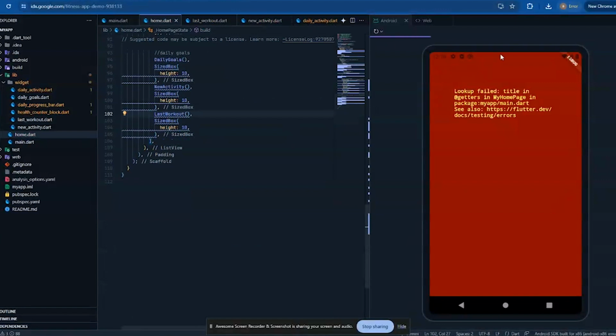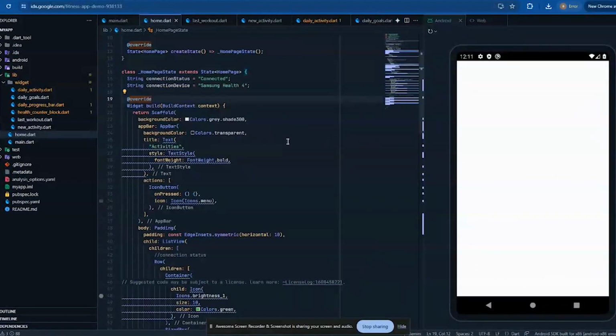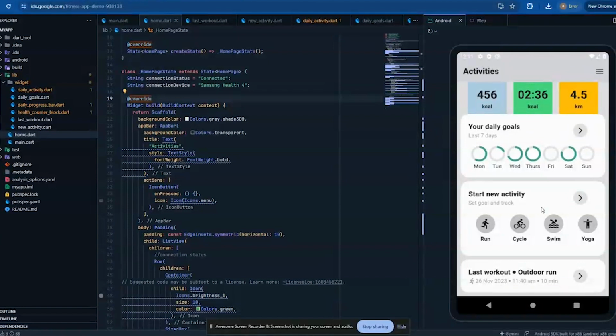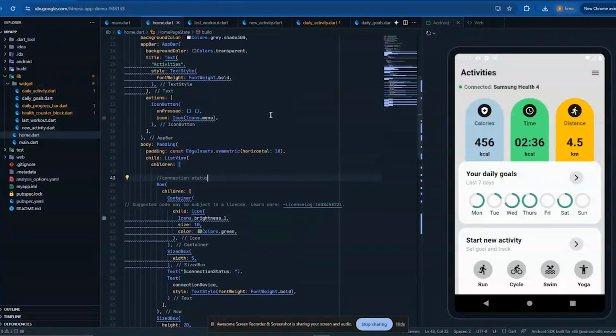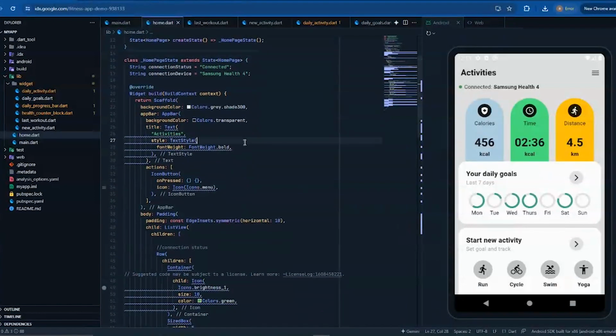Okay, cool. Let's run this. There's no errors now on the home page. Okay, there you go. This is the app preview on Android. It's working fine. If we go back to the design, this is the design. Okay, great. Now we finished including all the pages. So you can see this is the view.